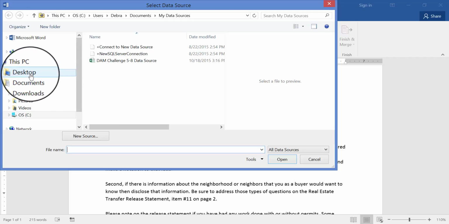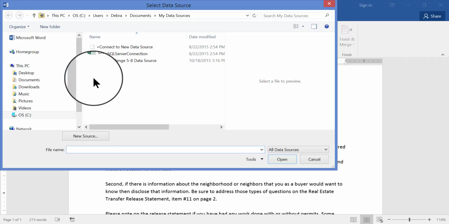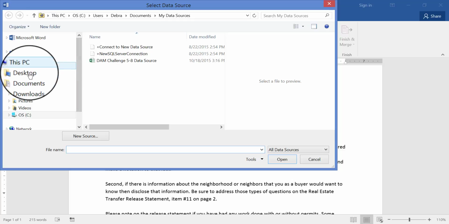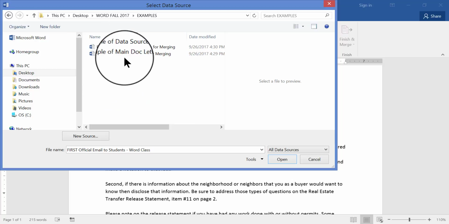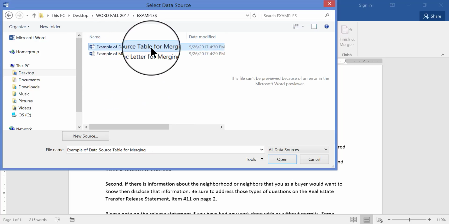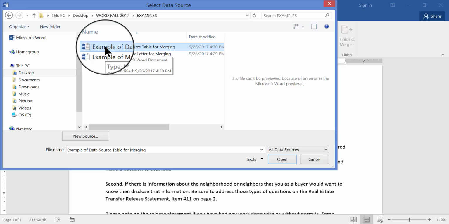So you have to go and navigate to where your data source file is. So I have to find where that table file is. So I come in here, and there it is. There's my data source file that I want to use. So I'm going to double click to choose that one.